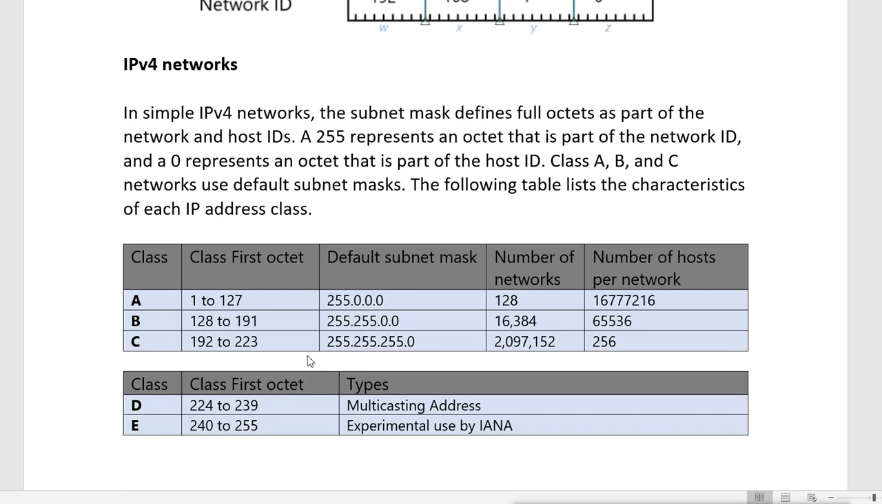Now there are other classes which we cannot use, that is D and E. Class D ranges from 224 to 239. Any IP address you see that starts from 224 to 239 is a class D address. We cannot assign this address to any machine. Remember, if you try to assign it, the machine will give an error, because these IPs are reserved for multicasting.